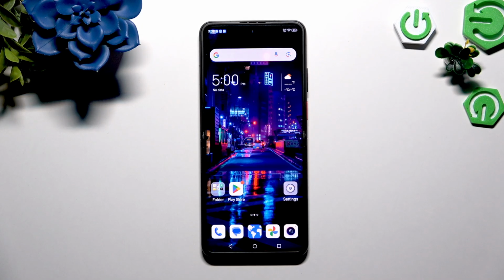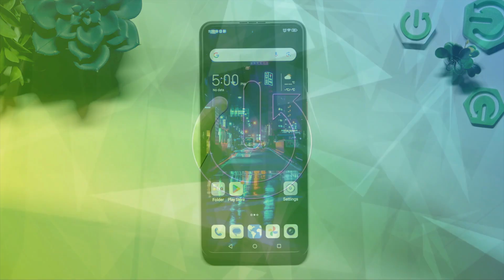In front of me is ZTE Nubia Flip, and today I would like to show you how you can use keyboard Clipboard.